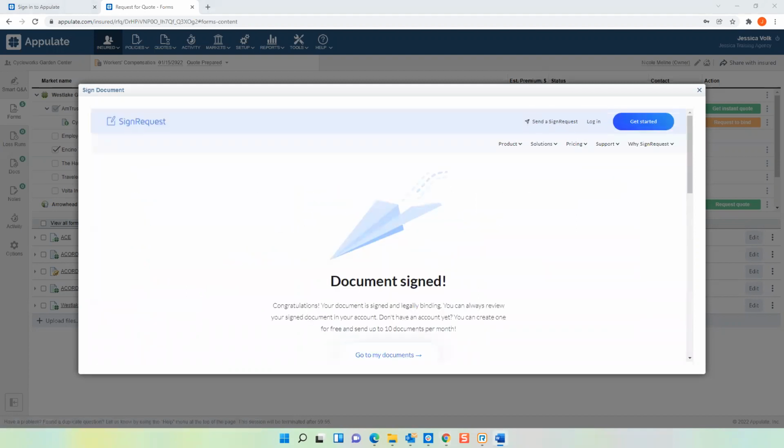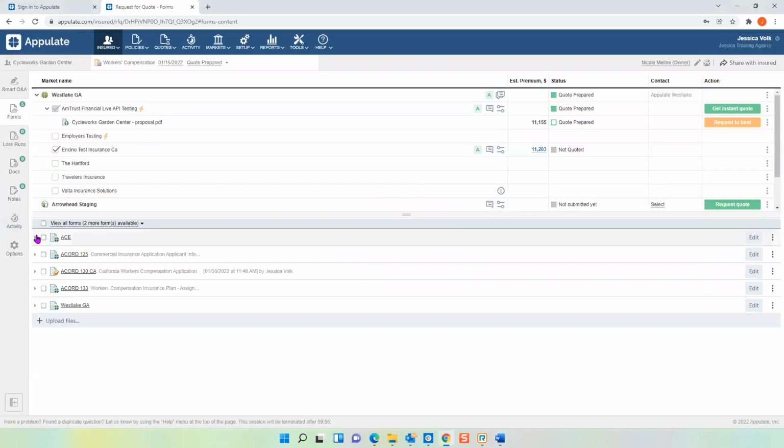So once yourself as the producer or your insured signs a form, those signatures will auto-populate onto the form for you. All signatures obtained in Appulate are legal and binding in court, and an audit trail of all signatures will generate for you. So if you ever want to download the signed form or that audit trail, we're going to go back to the form section.